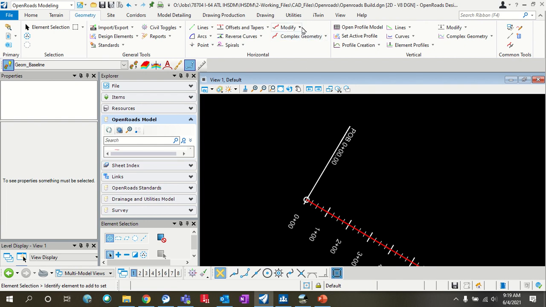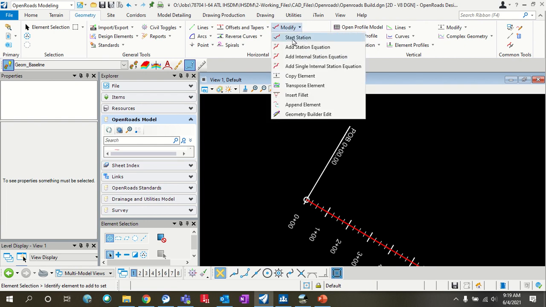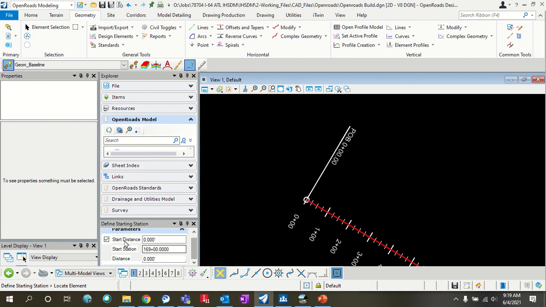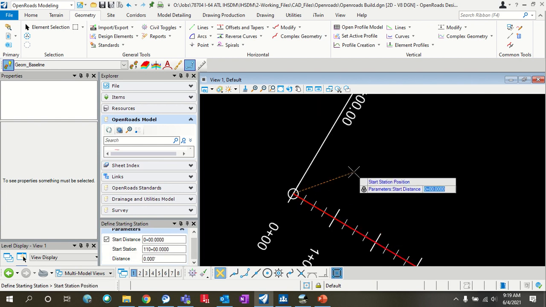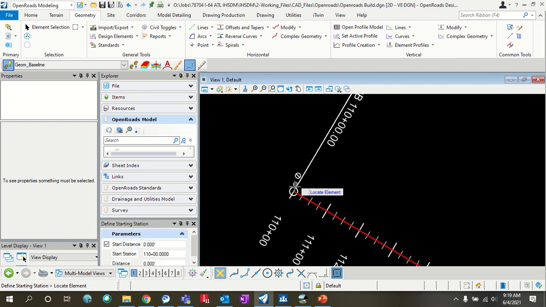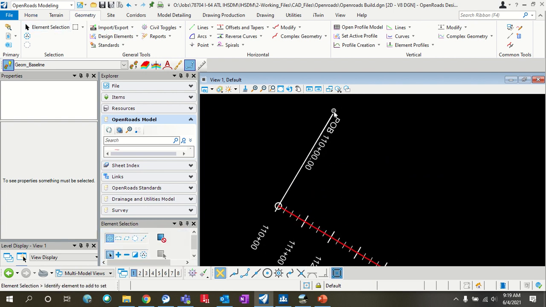So we're going to go into geometry. There's going to be a modify button here, and then modify start station. Down here, start distance we have locked at 0. That just means it's going to change the beginning point. And then we can enter the new value for the start station. So we want 110 plus 00. And we also have a distance of 0. So we locate our alignment. We left click to accept the start distance, left click to accept the start station. Hope that the program doesn't freeze. Okay, and now it is changed to 110 plus 00.